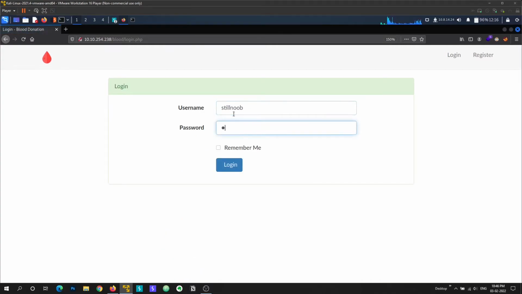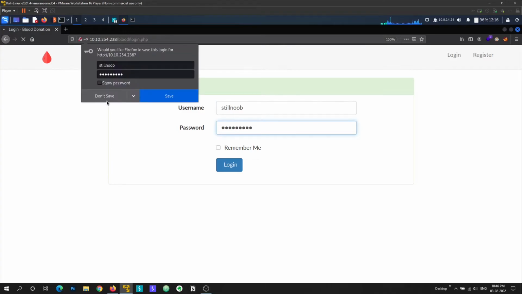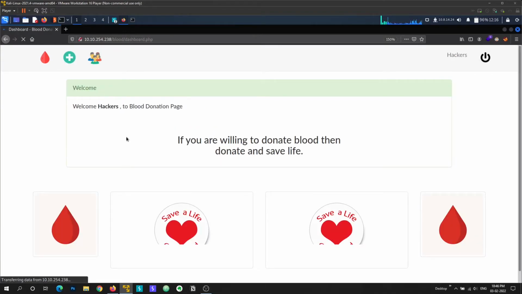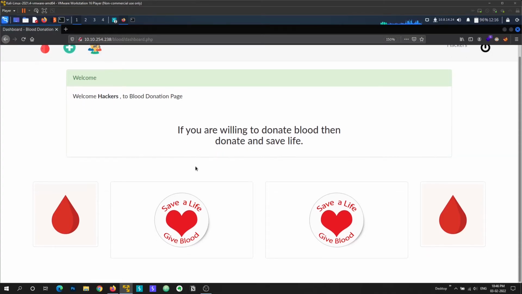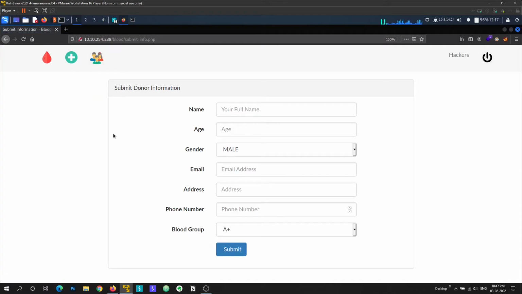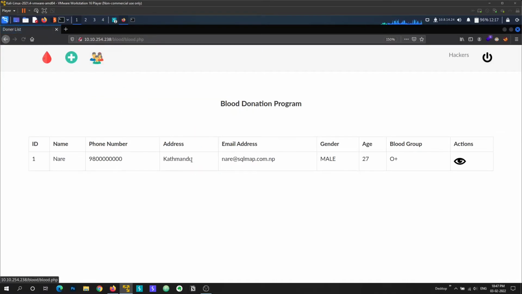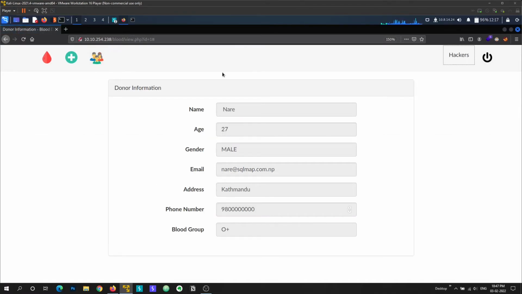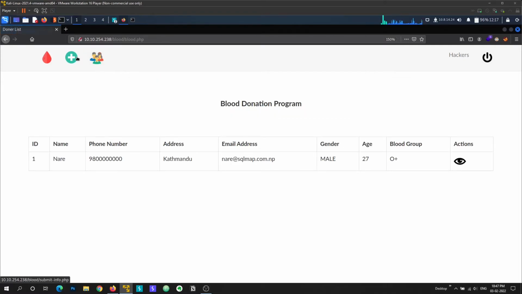Username is still noob, password is still noob. Okay, so this is the welcome hackers to blood donation page. If you are willing to donate blood, then donate, save your life. Okay, if you're not here to save your life, let's go to dashboard. There's nothing. Submit info maybe. That's a profile, I guess. Then we have blood.php. Let's see.